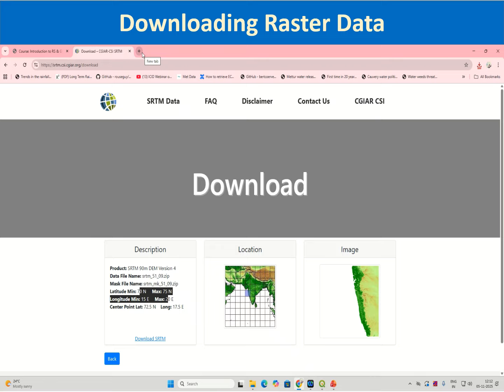We have seen in case of India, we have the Bhunidhi portal, wherein you can download LISS-3, LISS-4, all those data sets. They are multispectral imagery. Similarly, there is the Copernicus Data Space Ecosystem for downloading Sentinel data. Sentinel-2 is multispectral, Sentinel-1 is radar data. Now, for Landsat, you can download it; Landsat is multispectral.